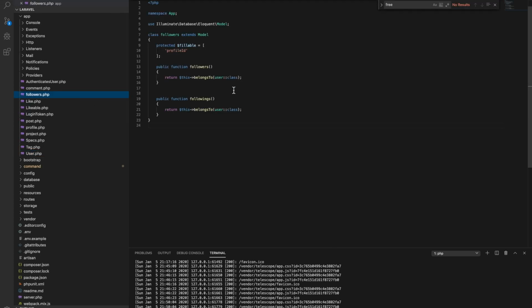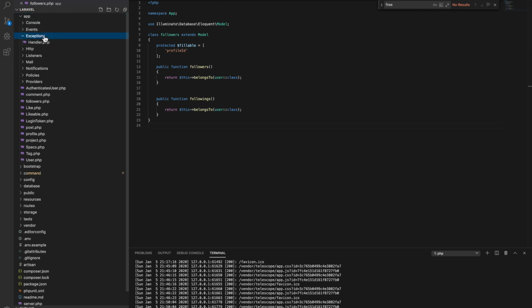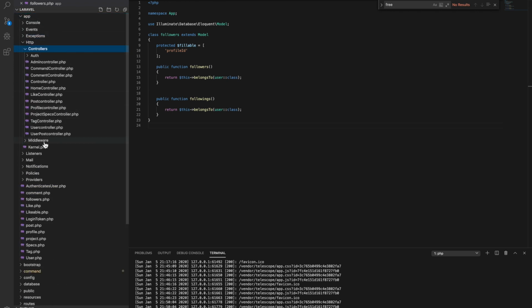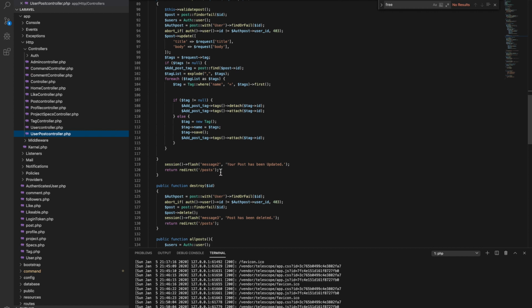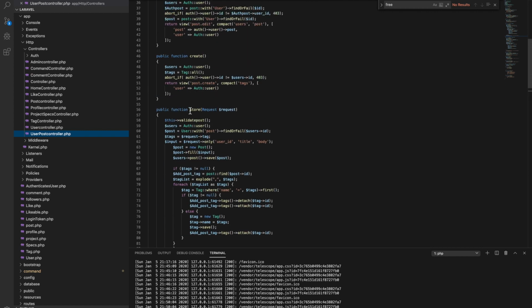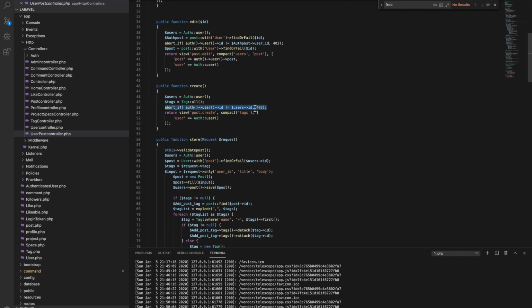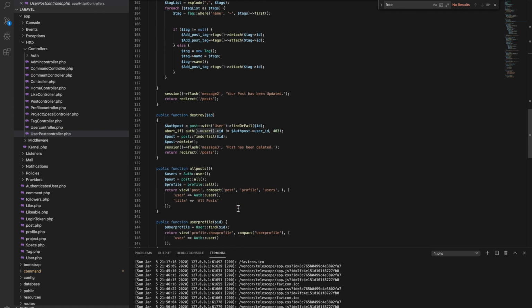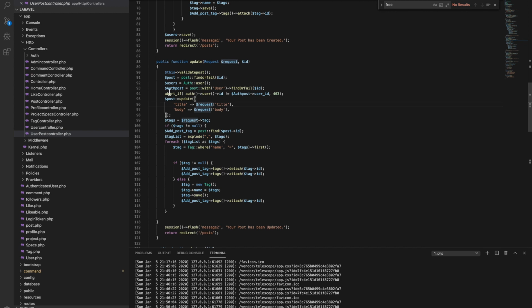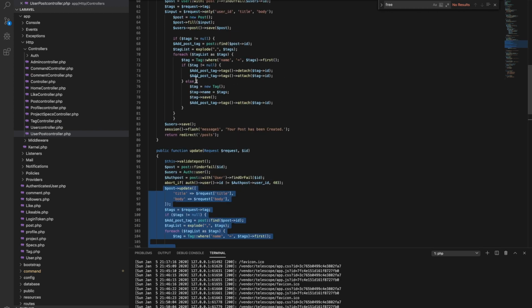So the follower model belongs to the user class, and if we go back to the controller, so the user post controller where I have placed these abort if conditions, and here the authorization is played using a user ID in a different way, not as a Laravel gate, but it still is a good way, I believe. And here's the user tags. When the post has been created by the user, it asks for the tags. It also removes the tags that way.